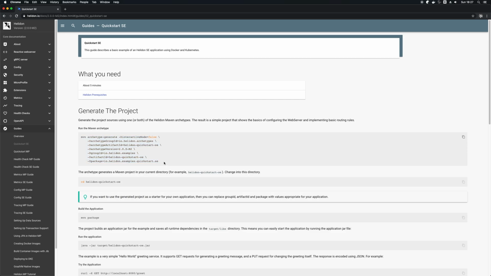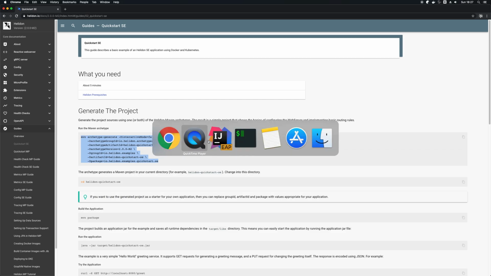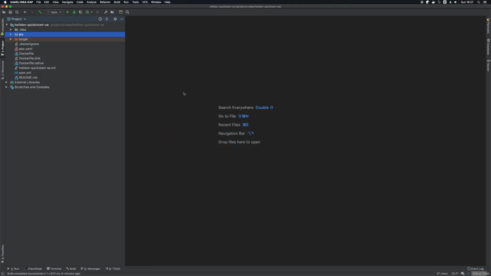I have started with our quick start example. So if you go to guides and copy the quick start example, you can create the same project I will be using for this demo. Now I have opened this project in the IDE and I will guide you through the things that need to be done to use the DbClient.